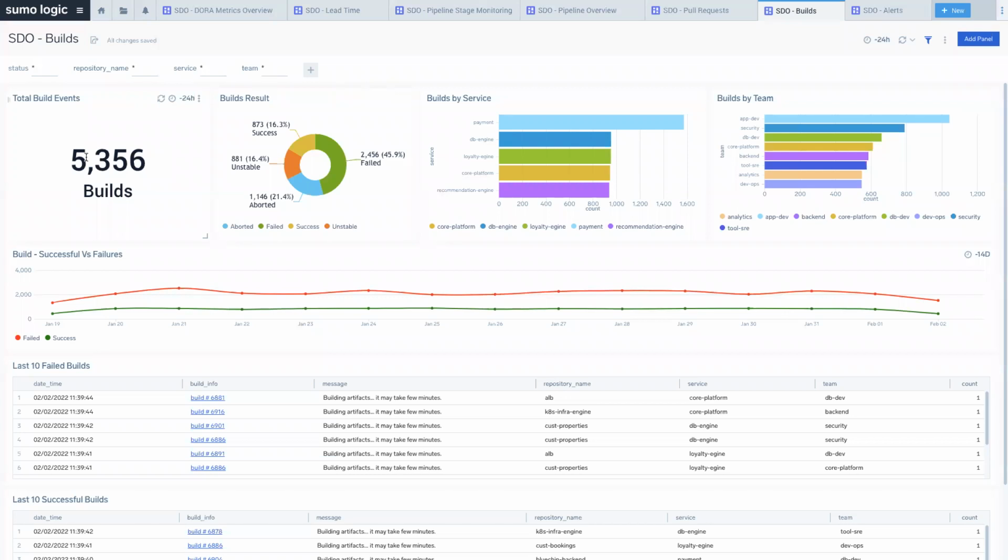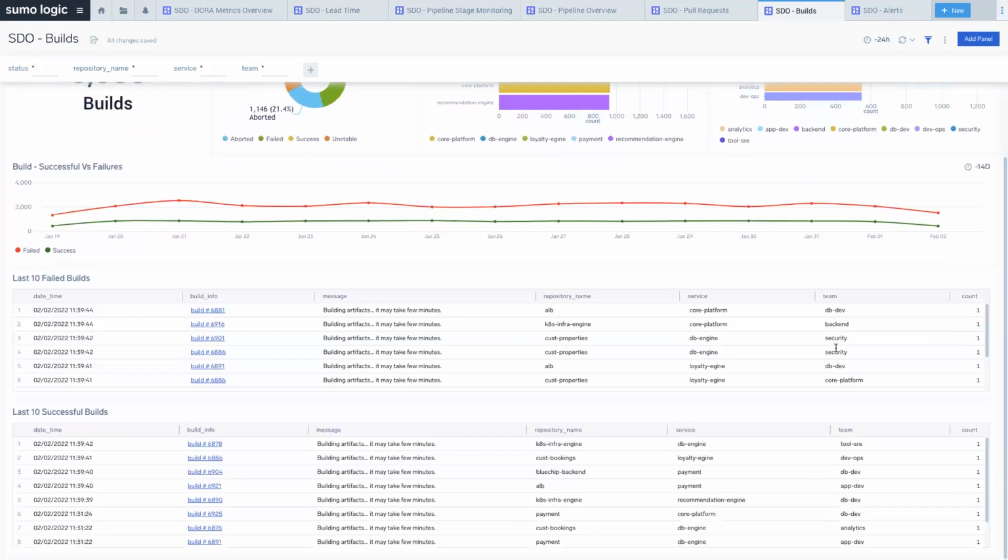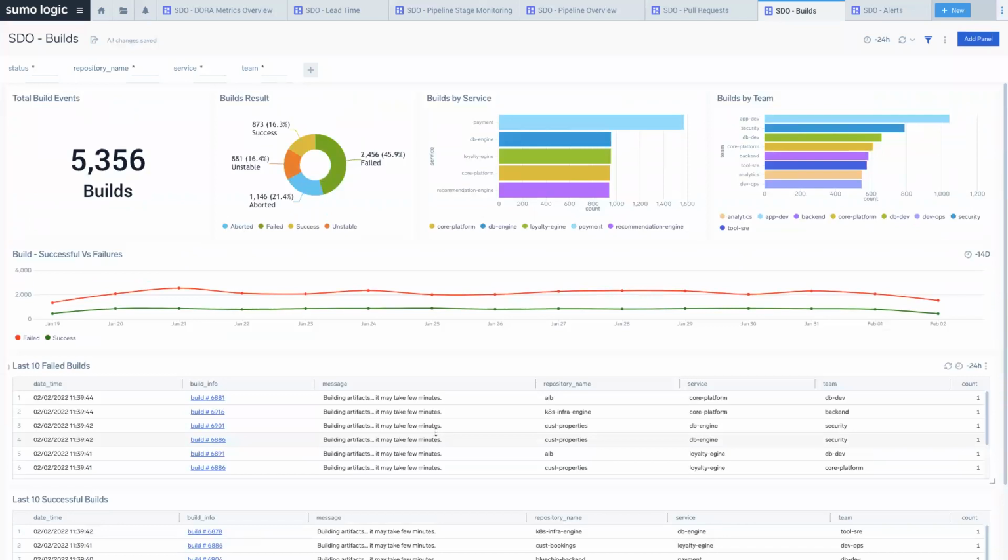But we can see how many builds I've had, where my builds are happening by service, by team, what my trends on successes and failures are. These are tracking pretty close together, which is fairly normal. But then also, where are my most recent failed builds, my most recent successful builds? And once again, being able to jump straight out to looking at that in the real code in GitHub when you've actually identified an issue is really handy. It just makes for a nice workflow.